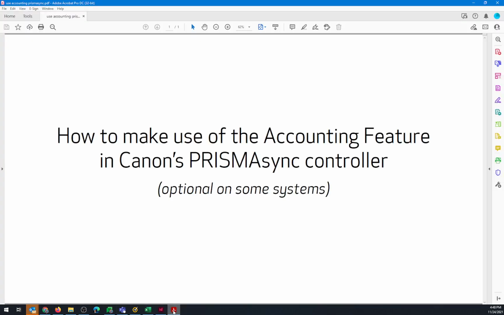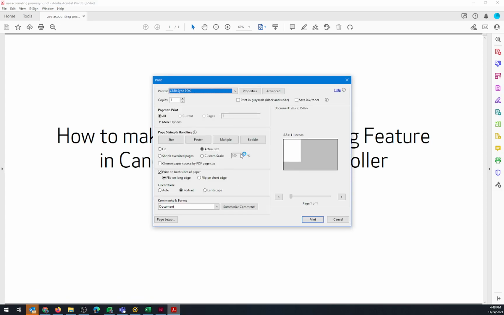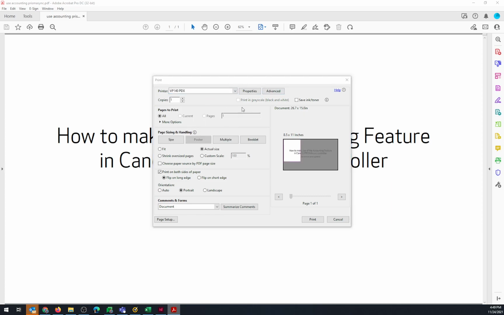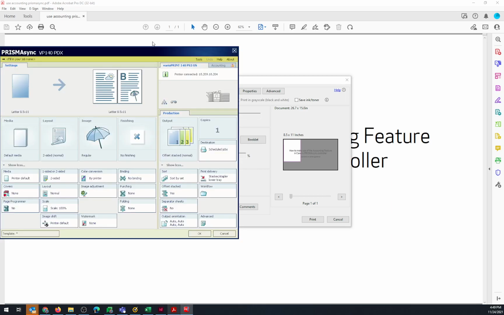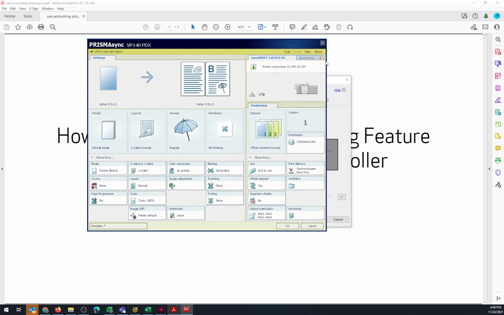We're just going to go back to our little splash screen here and go File Print or Control P. Now in the PRISMAsync, we're going to my varioPRINT, which is right there. In the properties of this driver, once the accounting feature has been activated, you will see that feature up here in the top right corner tab. So it's not something that pops up and really screams at you. It just shows up as this little tiny tab up in the top right.